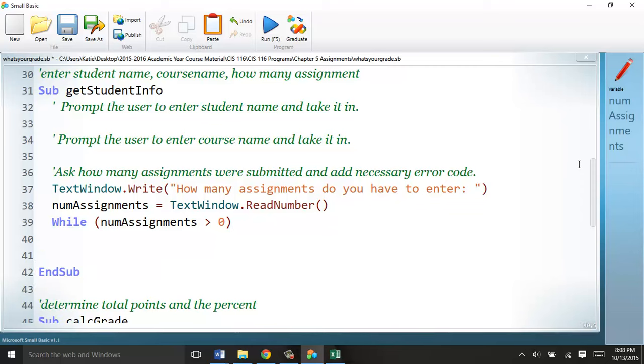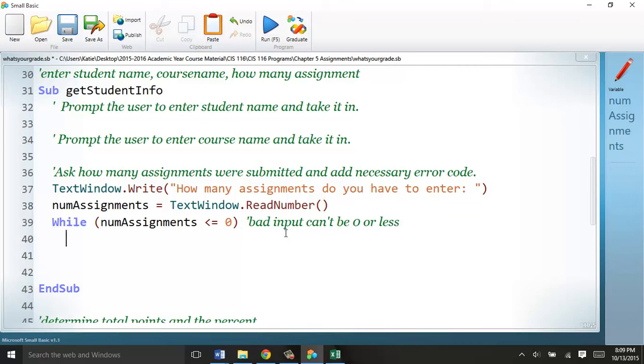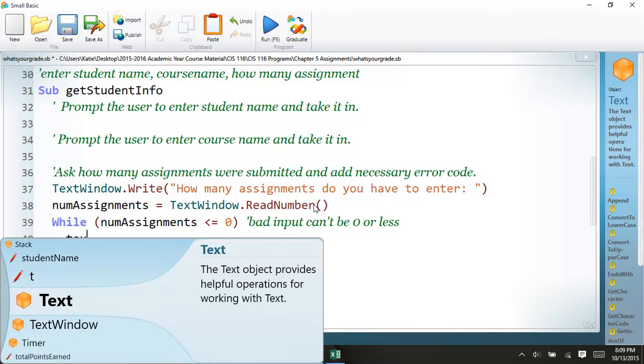What do we want to do? Wait, if it's greater than 0, it's okay. So let's do it this other way. How about while num assignments is less than or equal to 0? This would be bad input. Can't be 0 or less. Then what do we want to do? We want to take in that value again.